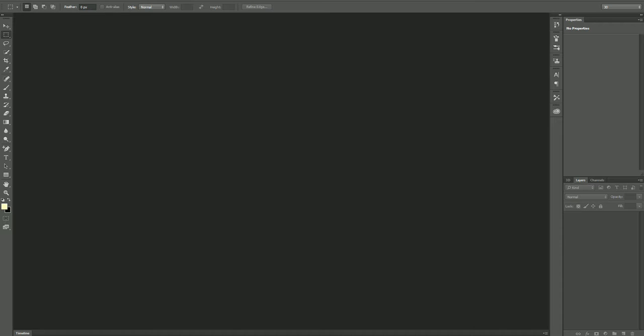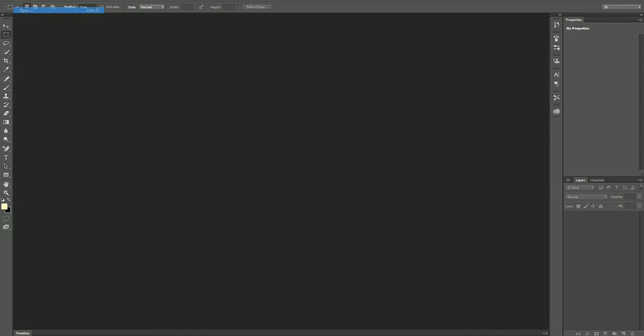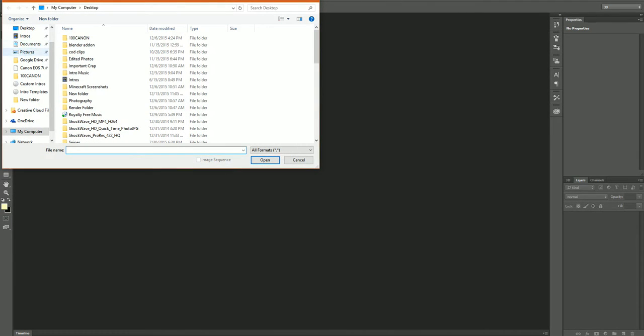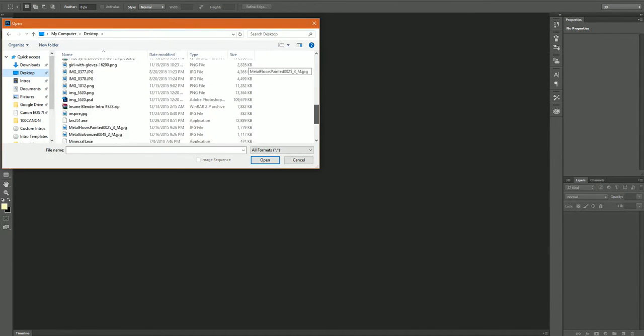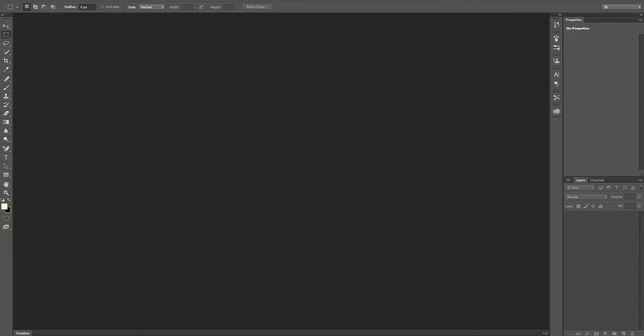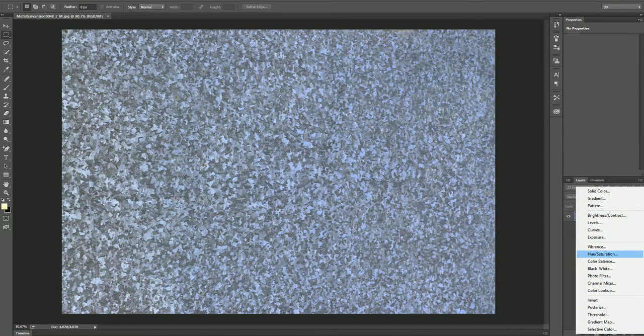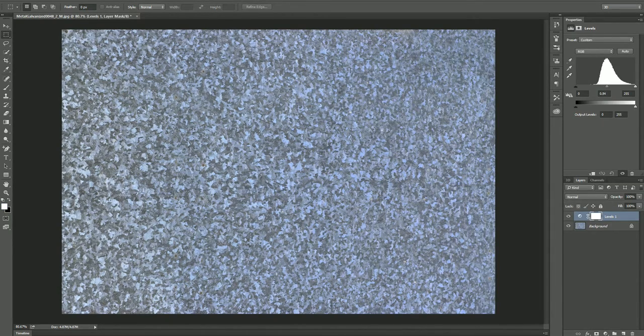So basically, go to File, and just open an image. So let's go open. Let's go to desktop. I have way too much stuff on this thing. Metal galvanized. It's going to open. Okay, cool, it's open. So basically what we're going to do now is go to image. Actually, I'll do it down here so you can see what I'm doing. We are going to select levels.